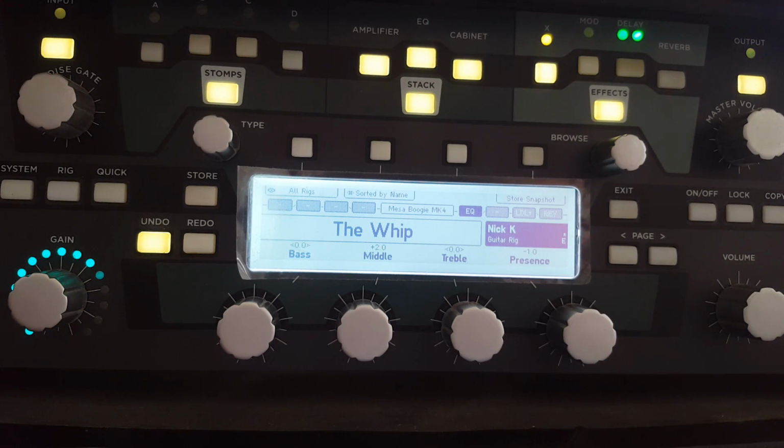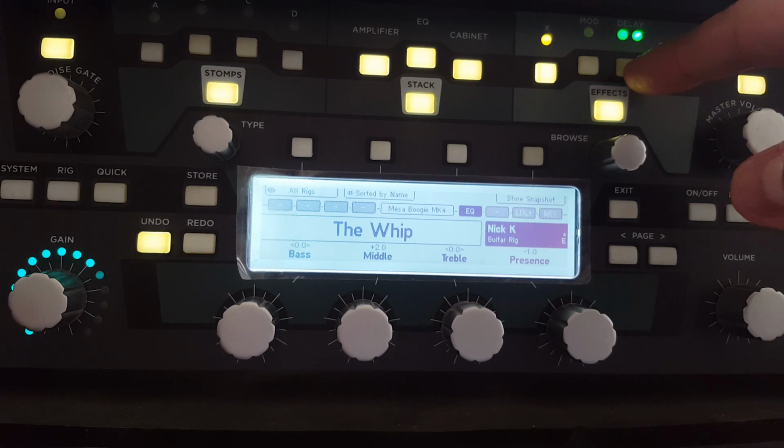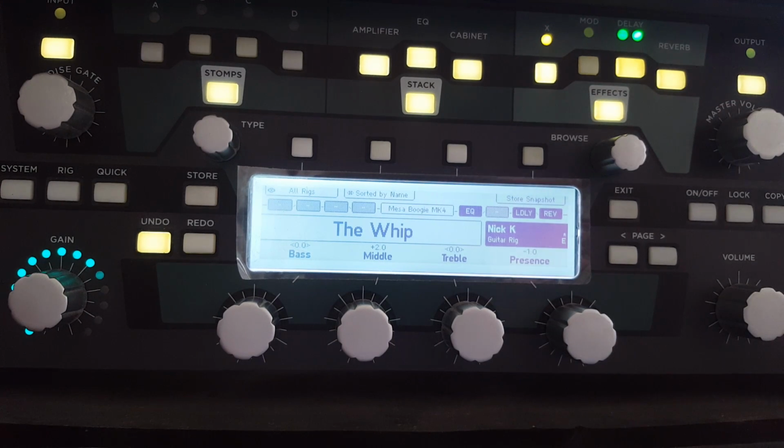So that's pretty much, we're getting into the domain of solo patch. So let's add some delay and reverb and see how that sounds. Okay, you can always play with your volume knob if you want to get that from this same patch, if you want to get that sweeter low gain solo sound.